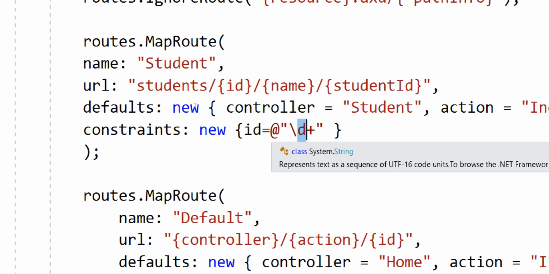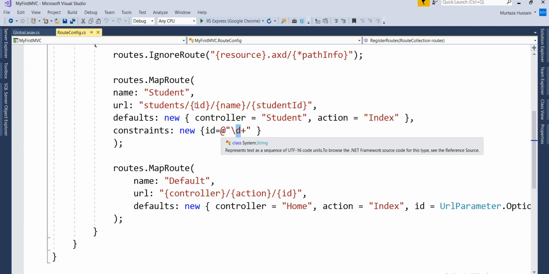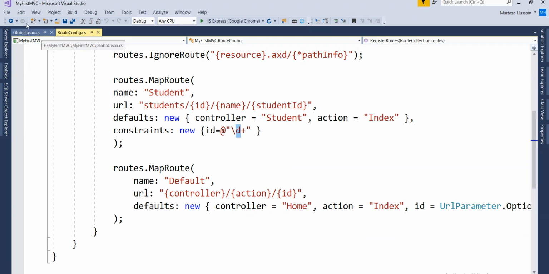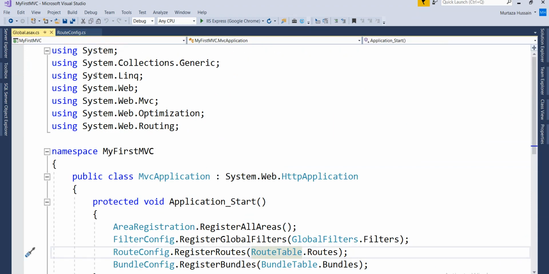So let's see how to configure and how to register our routes. In order to register our routes, we need to go to a very important file which is called the global.asax file. So let's open the global.asax.cs file. This file is basically the main method of our application. The complete application gets started from here.